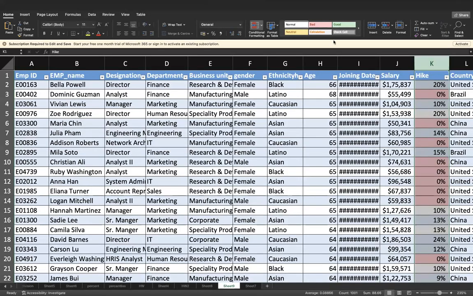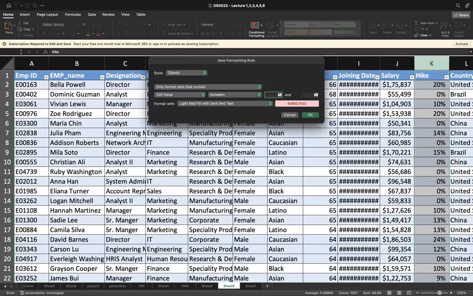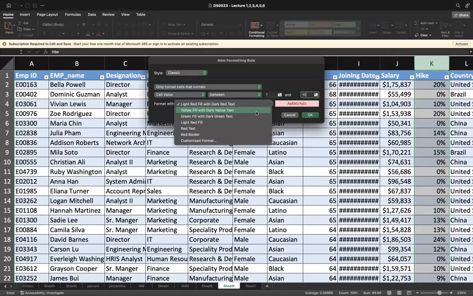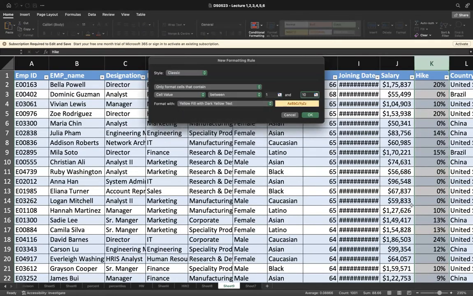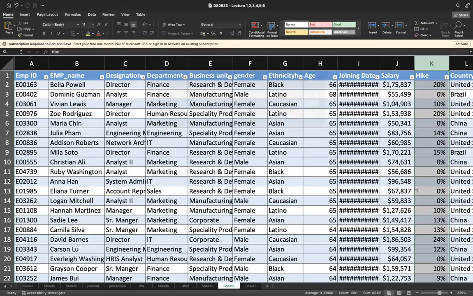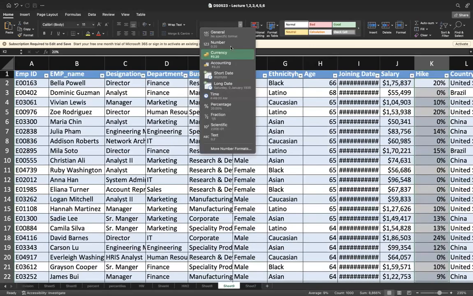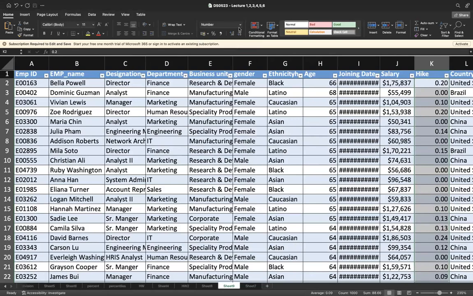Let's apply the conditional formatting based on between, and we'll simply mention from 1 to 10. Let's highlight them with yellow color. Let's see if this works. Okay, so let's format them as numbers first. Okay, so let's format them as percentage, and we'll reduce the number of characters.